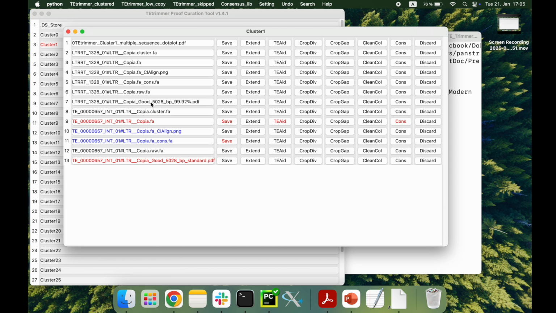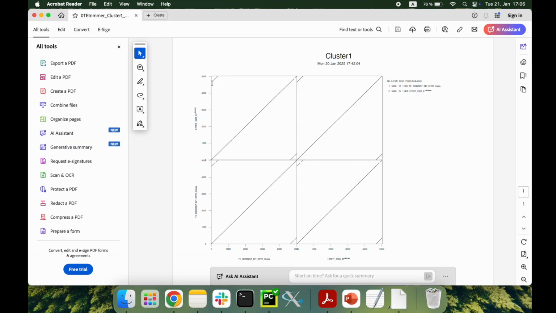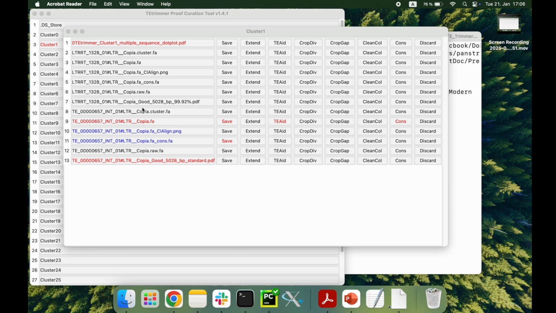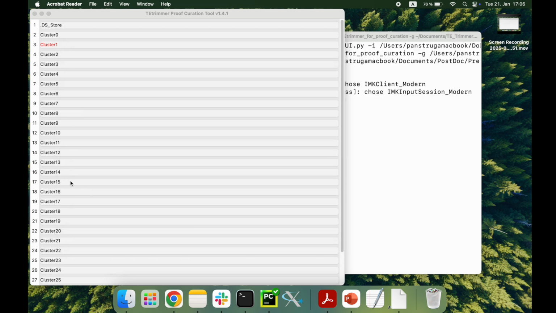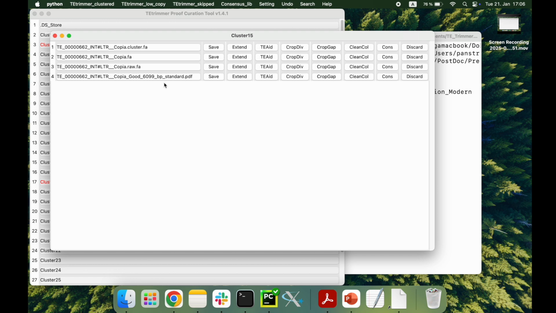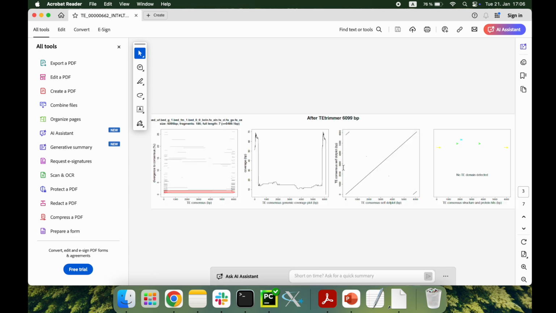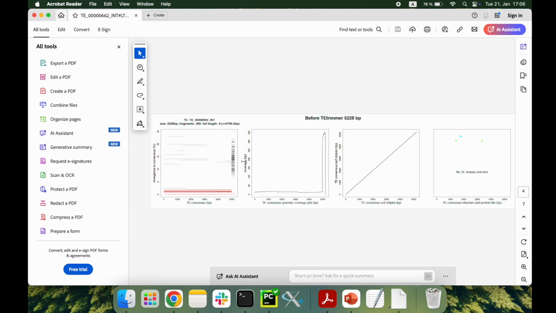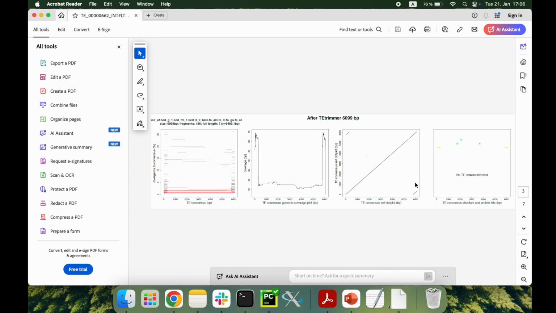For this sequence, it shares more than 99% similarity. We are already satisfied with this result, so it's not necessary to check this one again. Of course, here there's a dot plot to show you the similarity among these 2 sequences. Then this cluster will be finished. We can also check other clusters. This will be classified as good. You can see before there are no long terminal repeats, but after TEtrimmer analysis there are long terminal repeats.